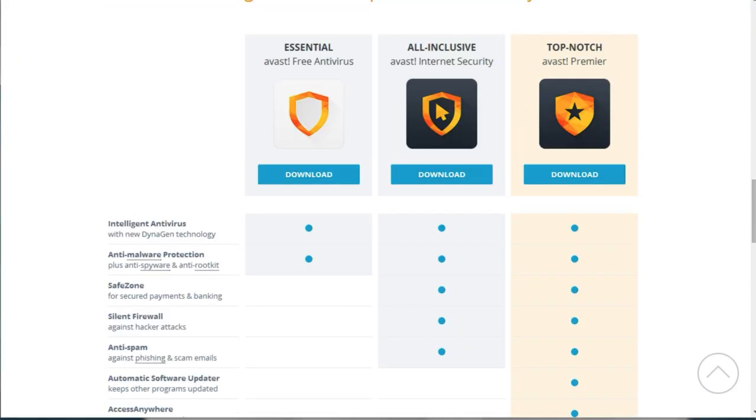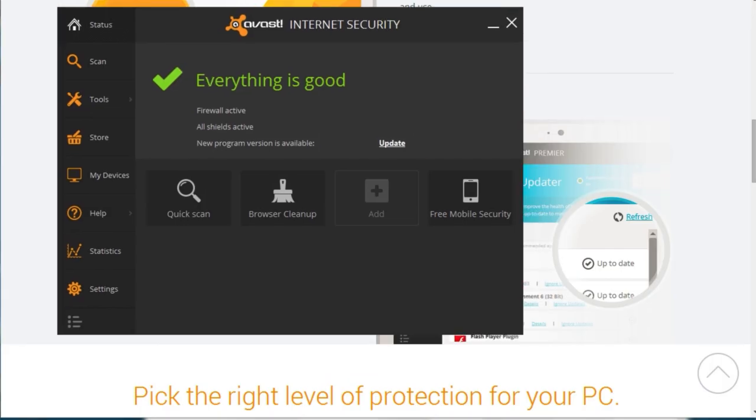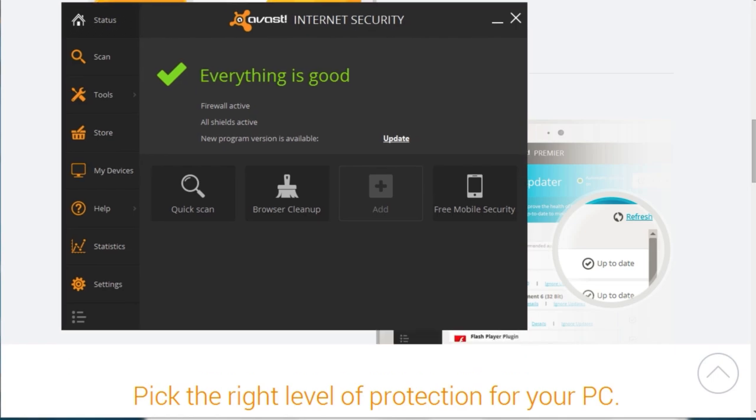What I recommend that you do is just get Avast and download the free version. Check it out, and if you really like it, you can go ahead and upgrade to their other versions. What I like about the Premier version, which is what I have, is you can actually do a quick scan. You can do a full scan too. You can clean up your browser from lots of toolbars and where unneeded spyware tends to go.